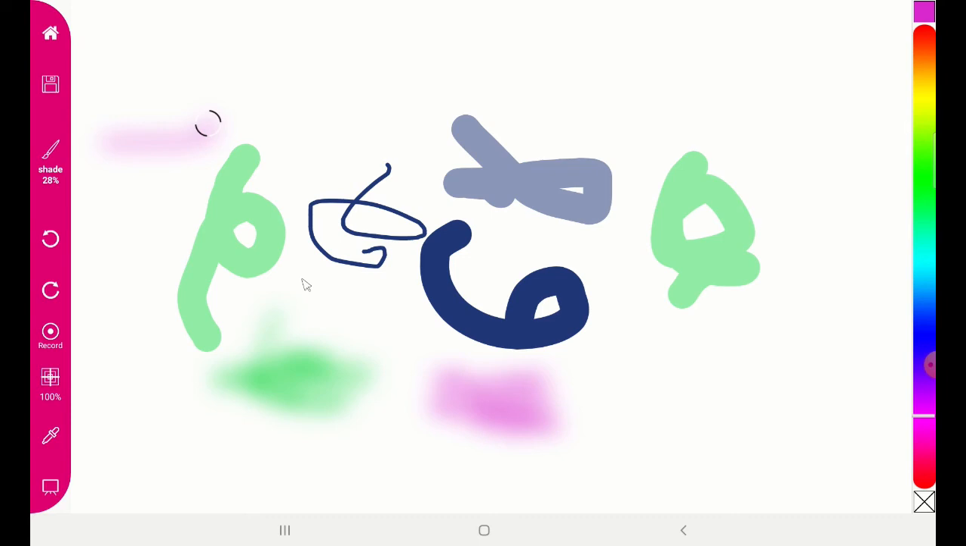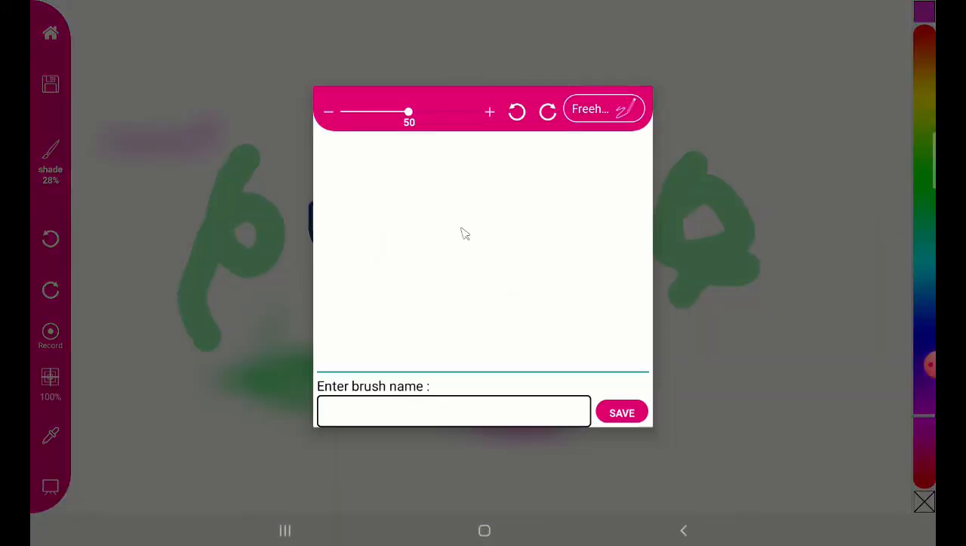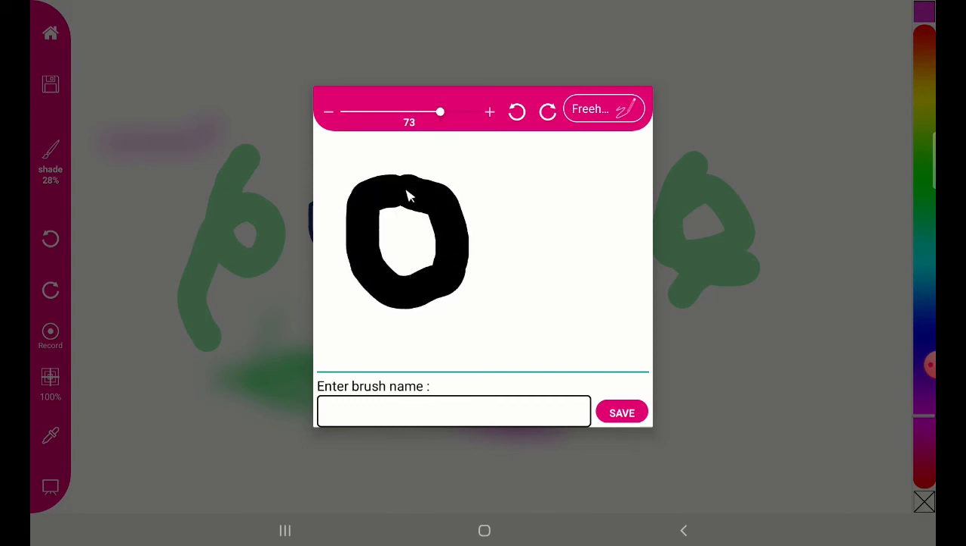And as I say to all my students, the best way to learn is just to try it. Don't wait for an instructor to teach you. Just go ahead and try it. For example, this create your brush is very intuitive. You can select the size here, right?